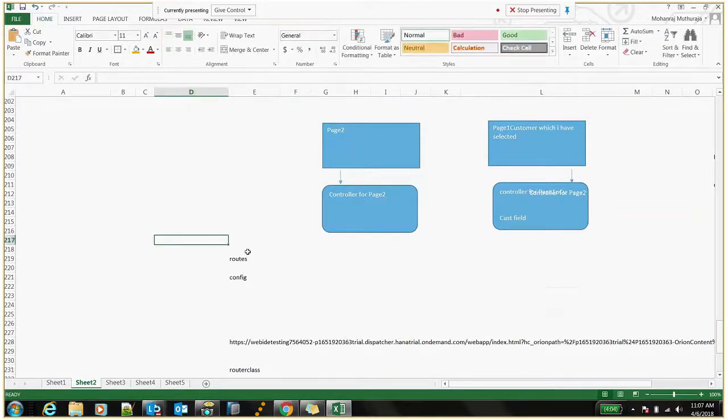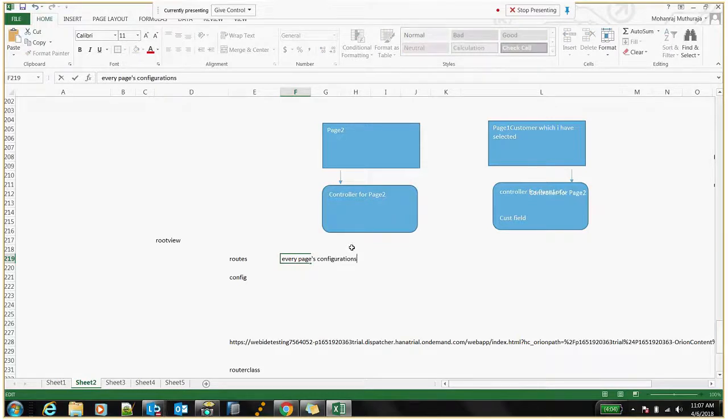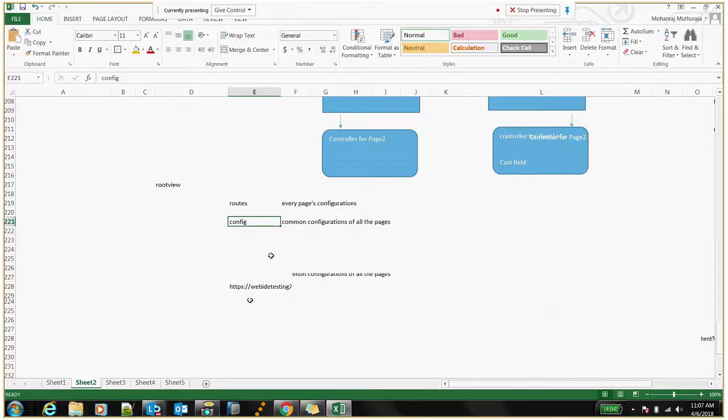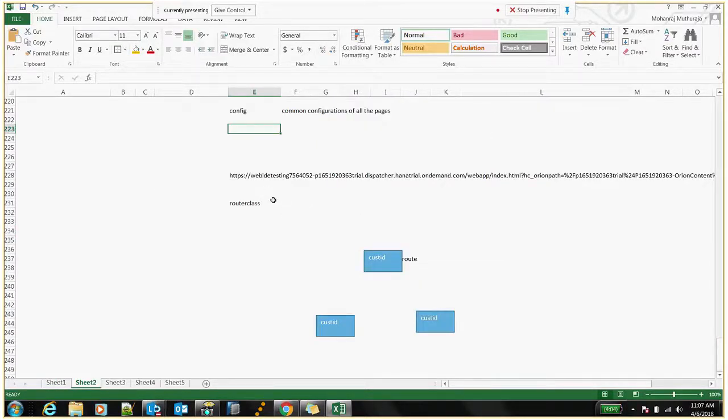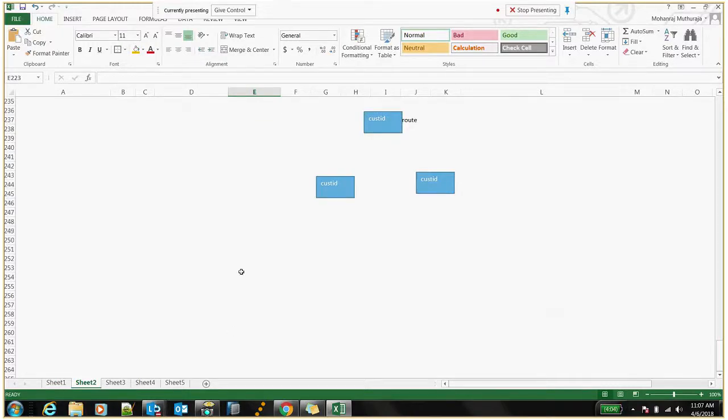Then we have seen the component metadata. In the component metadata, we had root view, routes, and config. The routes will have every page's configuration. The config will have the common configurations of all the pages. If two pages share the common configuration, then those properties will be under the config segment. Later we have seen how this navigation works. Today I will show you in a diagrammatical representation how this whole concept works, from the SAP UI5 project perspective.